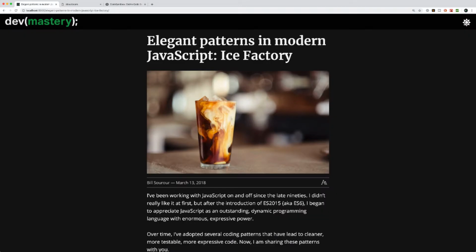In this video, I'll show you how to add a dark mode to your React website.